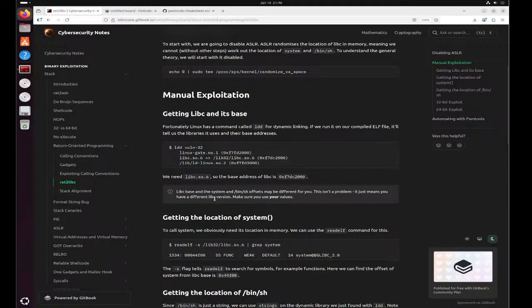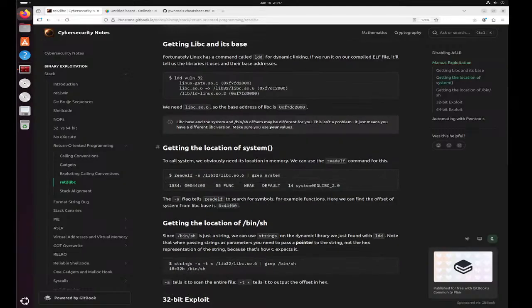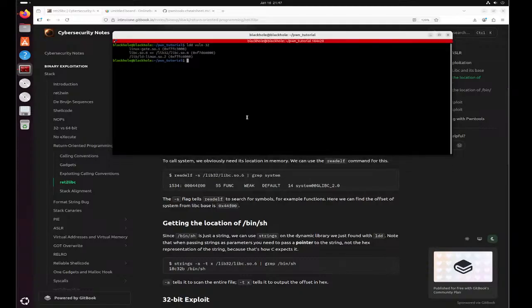The libc base and system offset may be different for you. This is not a problem, it just means you have different values. Yeah, make sure to use your values. Getting the location of system. readelf is used to read the ELF executable, libc.so.6, and grep system.